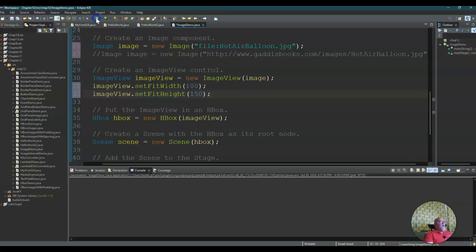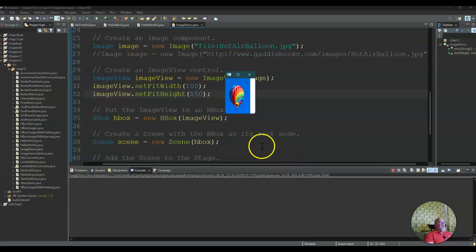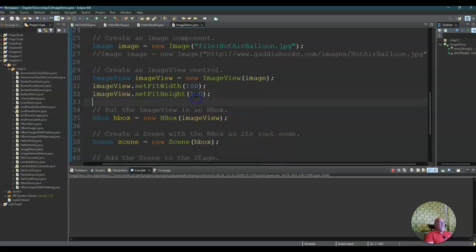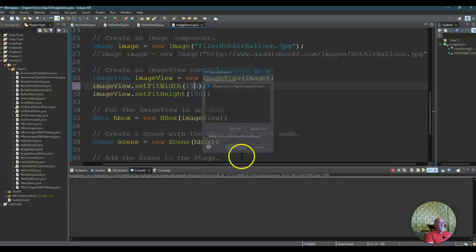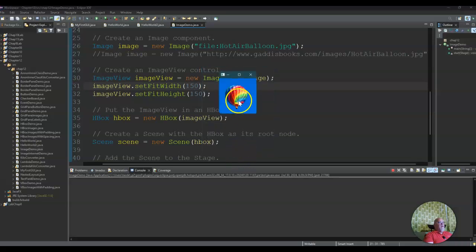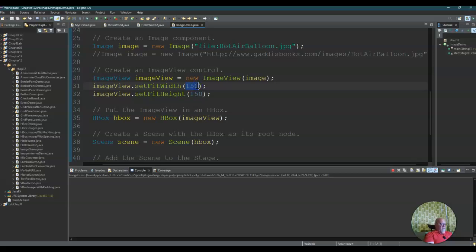And now when we run it, look what it did. I could make them both 150. I could make them both 800.